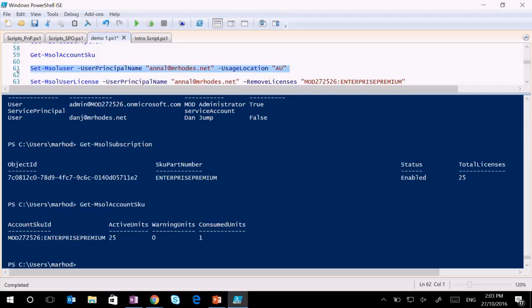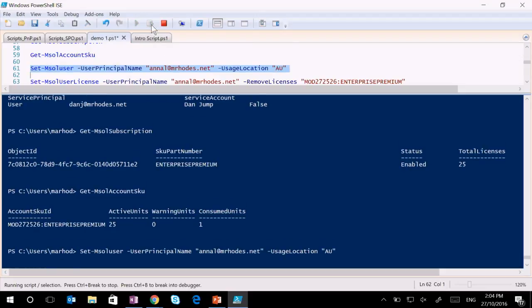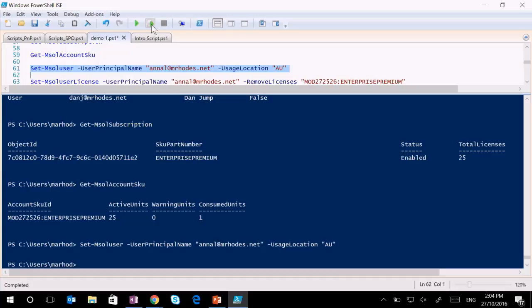Now, before you can actually license a user, there is something you need to do. You need to set its usage location, and that's not set by default. Right, so let's say we take the example AnnaL@emroads.net. We're going to first set her usage location to AU for Australia. We can do that by typing Set-MsolUser -UserPrincipalName AnnaL@emroads.net -UsageLocation AU. Now it's going to show Anna as a user inside Australia.